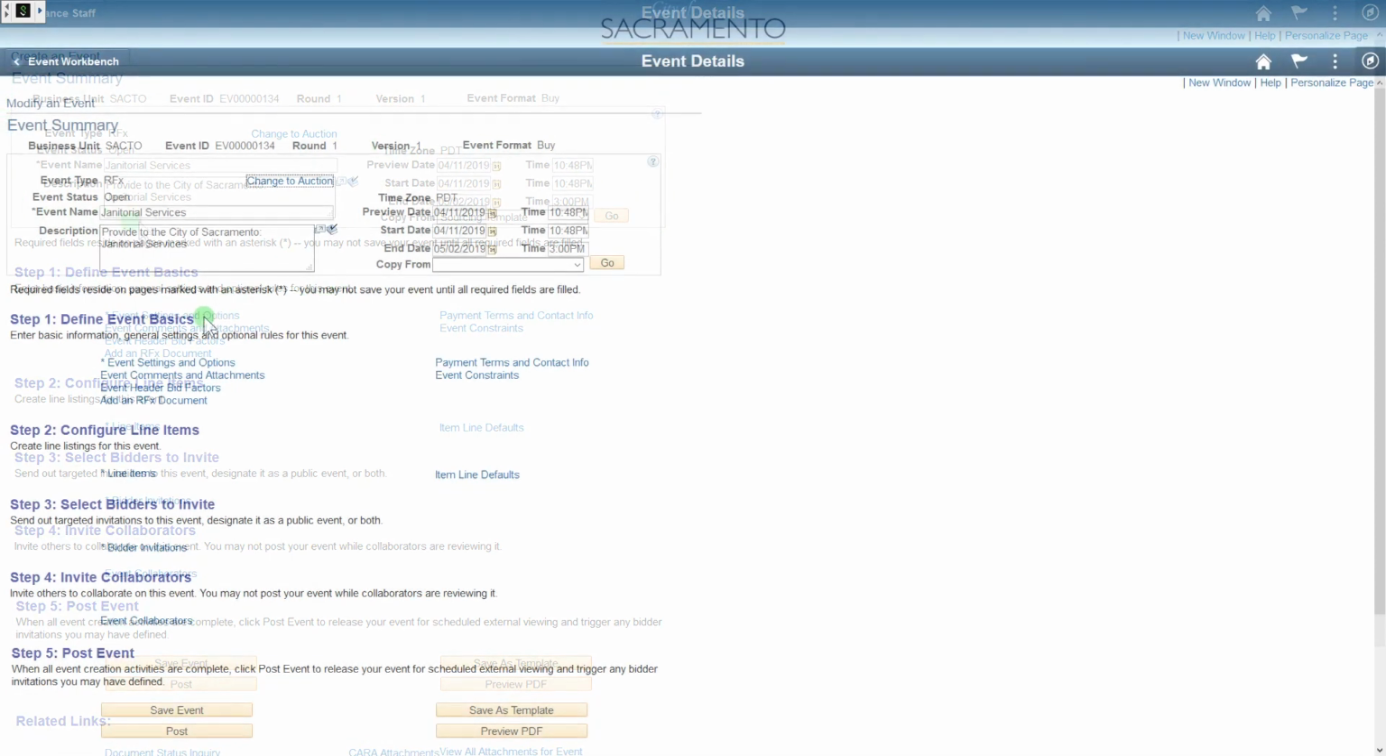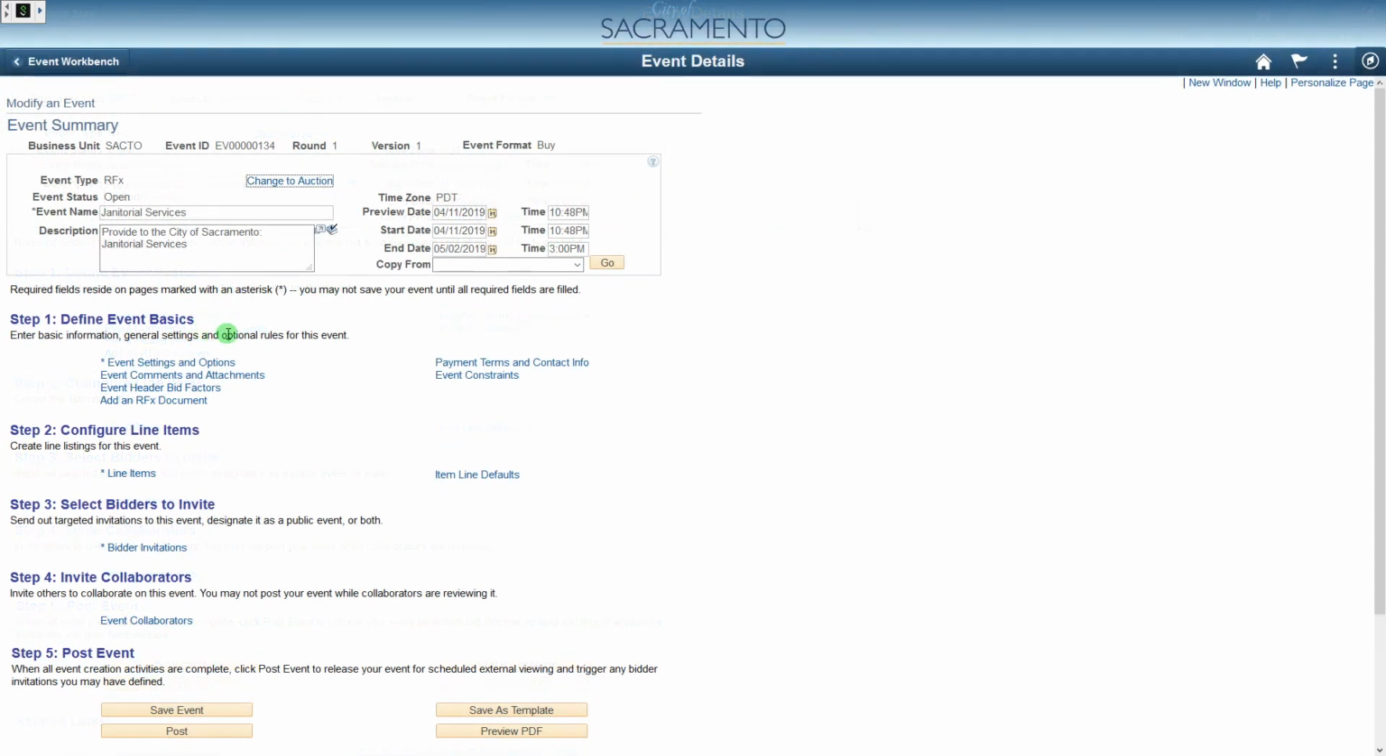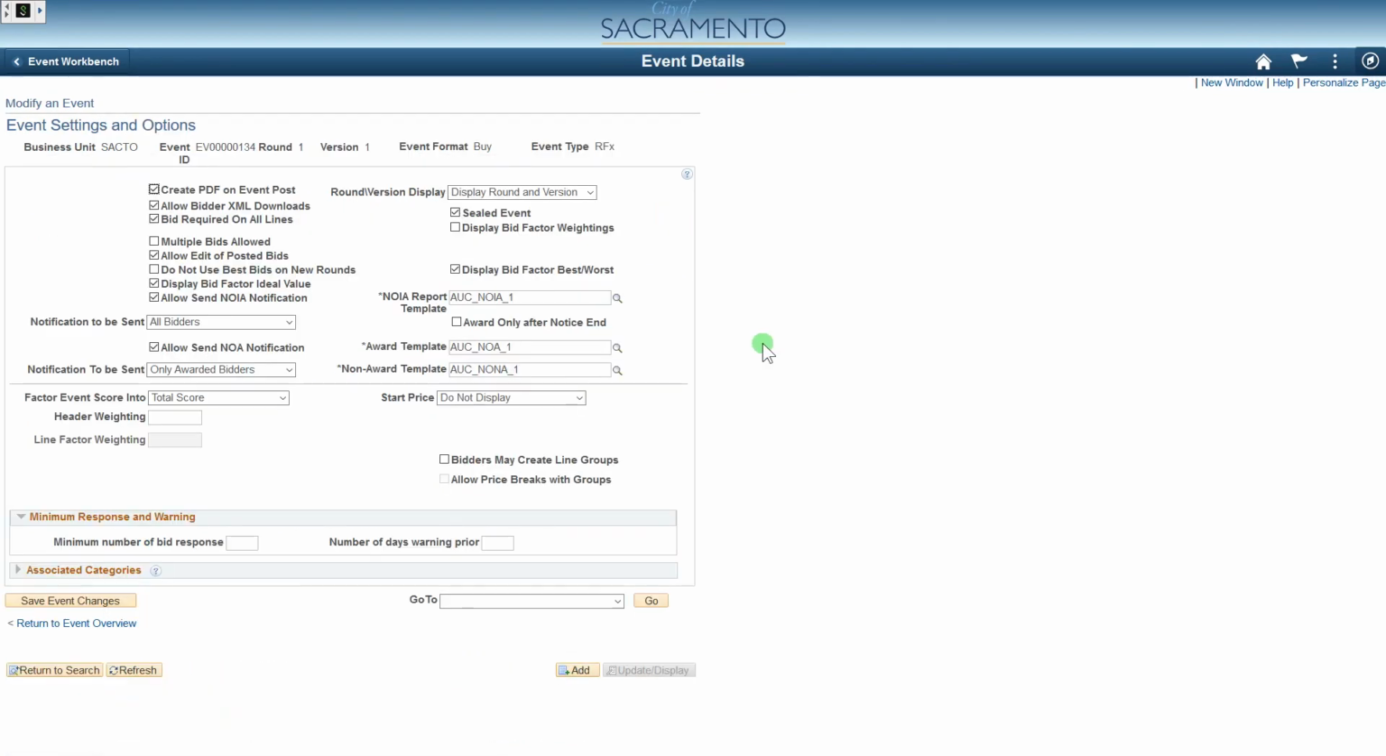We're going to move on to define event basics. Now, this is probably the most involved portion that requires the most effort, so I'm going to take this one by one. We're going to go right through the steps exactly the way you see them: event settings and options, event comments and attachments, the event header bid factors, add an RFX document, payment terms and contracts, and we will not use event constraints. Now we will start with event settings and options.